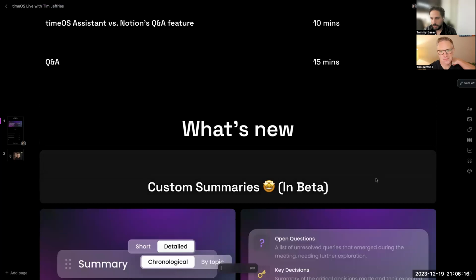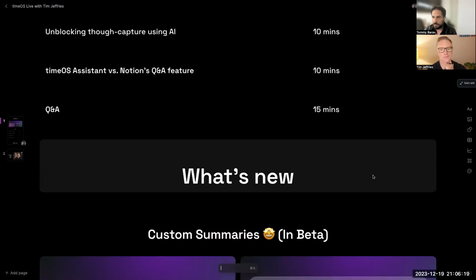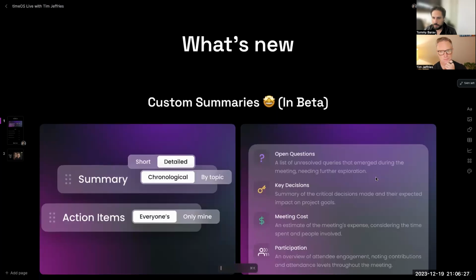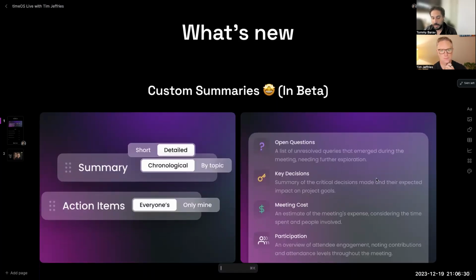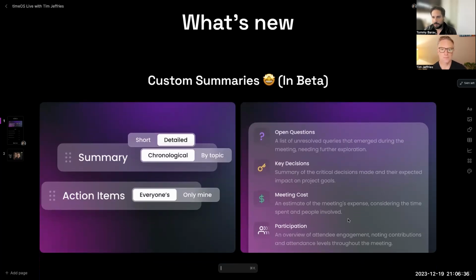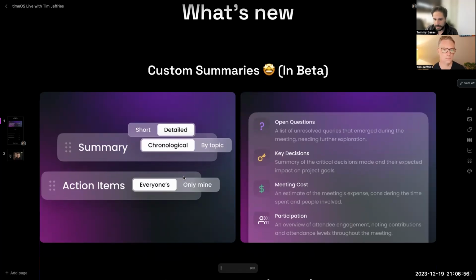Great. And I want to give you some updates about new stuff that we're working on, to give you a glimpse of our roadmap and what is coming very soon. Starting with custom summaries, this is a top requested feature, something that I'm personally most excited about. The ability to tweak the default summary, for example to get summaries that are shorter or by topic instead of chronological. Action items, if you want to see only your action items, is something that this week you can change and tweak.